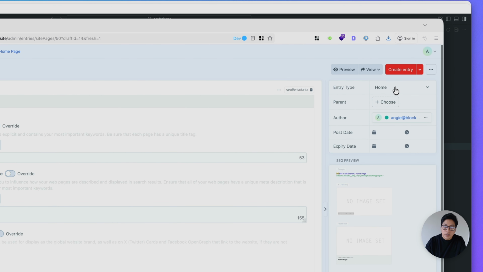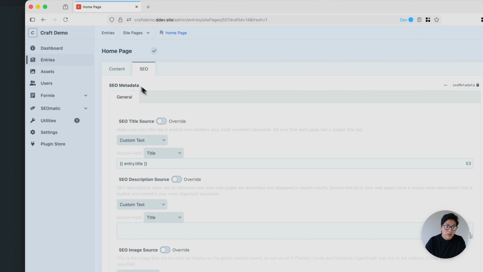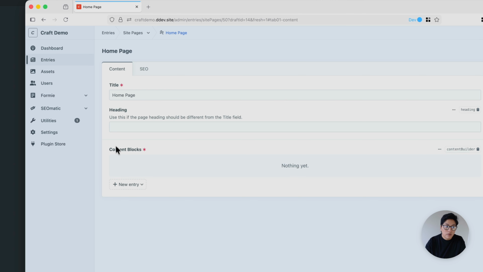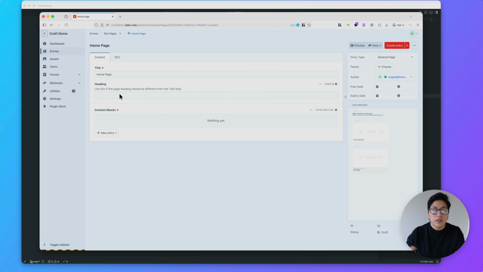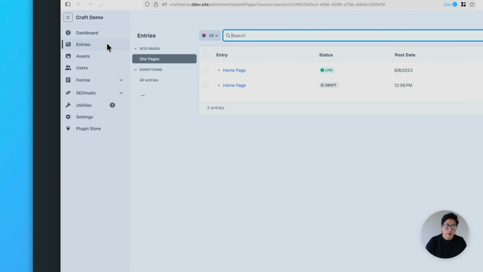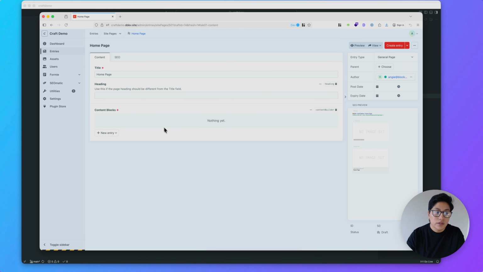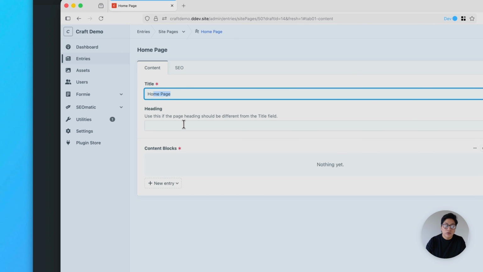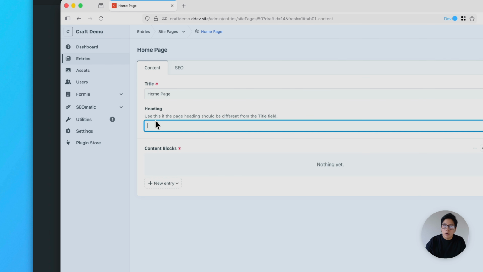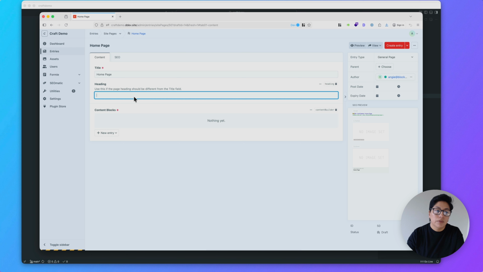So we're going to go ahead, add a new entry, and we're going to set the entry type to general page. And so we have the content tab here, and you can see that there's a title field and a heading field. Now the reason I use two of them is because you always want to have a good reference in the entry section. And it may not always be the same as the title for the front end of the site, of the page. So that's why I use heading, so that if this title doesn't match the heading that you want on the front end, then this gives the client or the author the ability to set those separately.